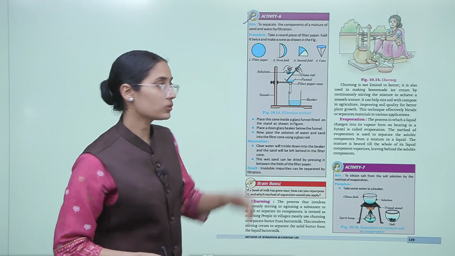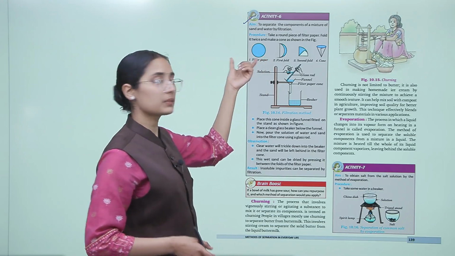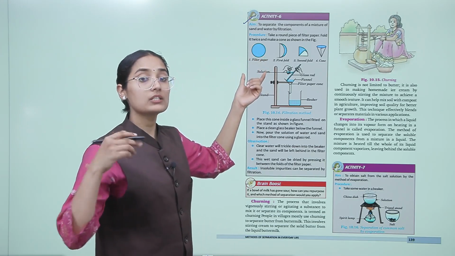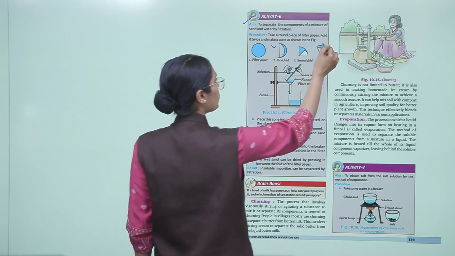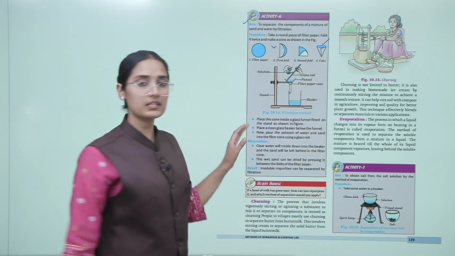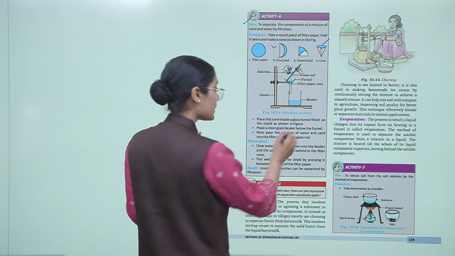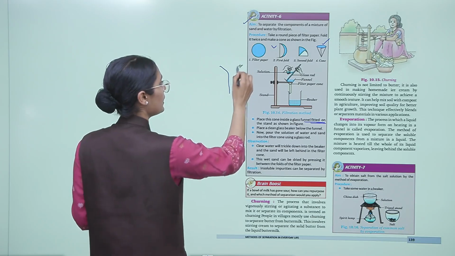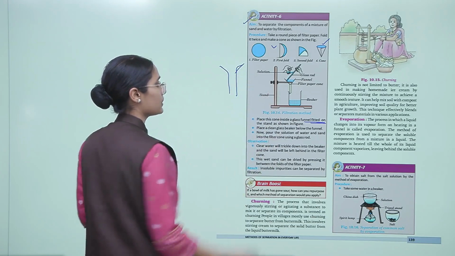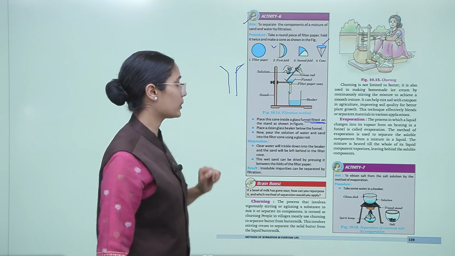Take this filter paper. Filter paper comes in this shape in schools and in laboratories. Fold it and make a cone, right. Now place this cone inside a glass funnel. So take this glass funnel and put this cone, the filter paper, inside it.